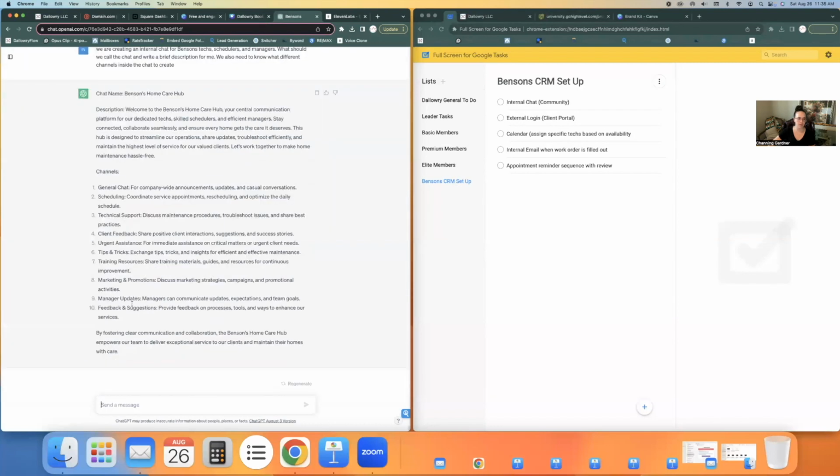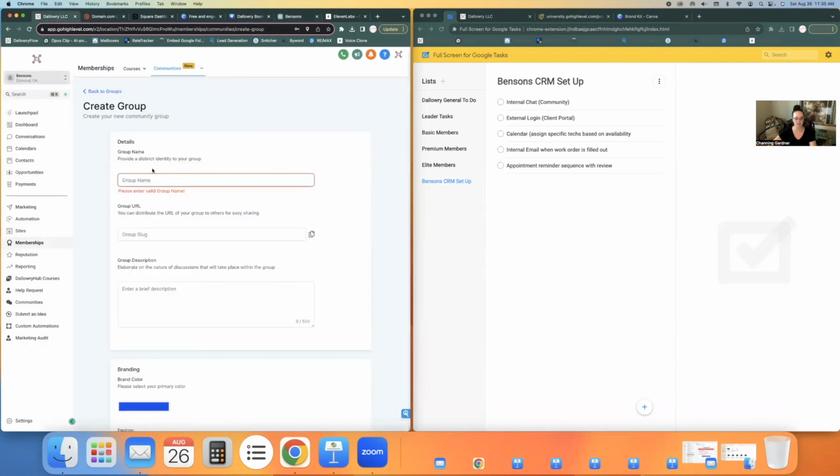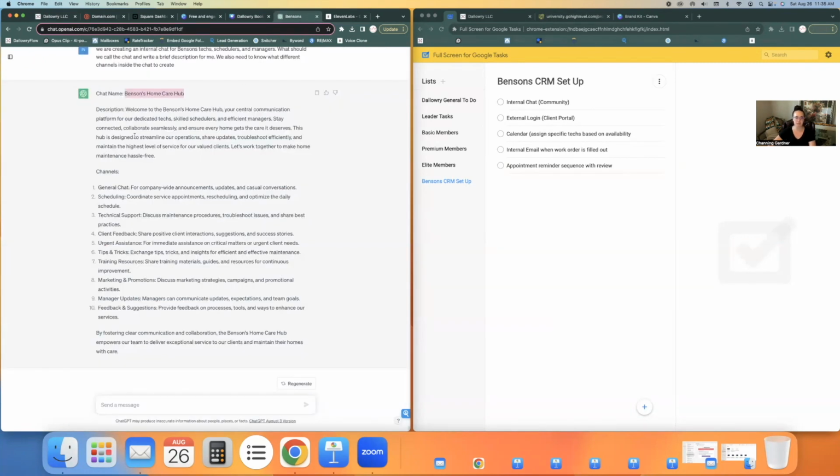So I am going to take its suggestion and we're going to copy this name and drop it here. It's going to automatically create that group as a URL, but you can always change it. So like, I don't want an apostrophe. It makes it harder to remember what the slug is. A slug is just the back end of a URL. And then I don't want the home care hub. I just want it to be Benson's Hub. Okay, just makes it easier to remember what that URL actually is.